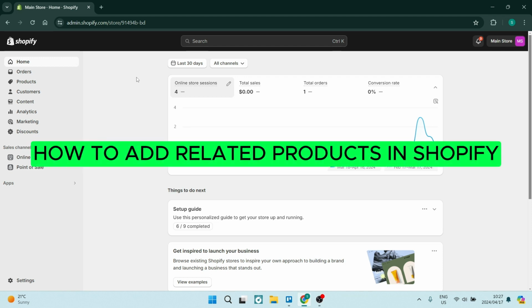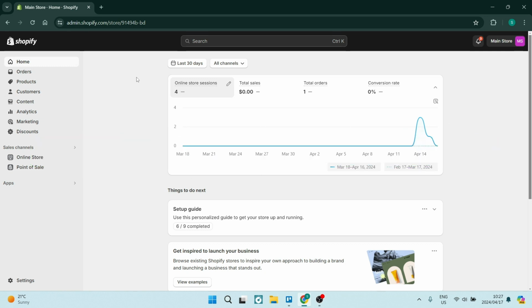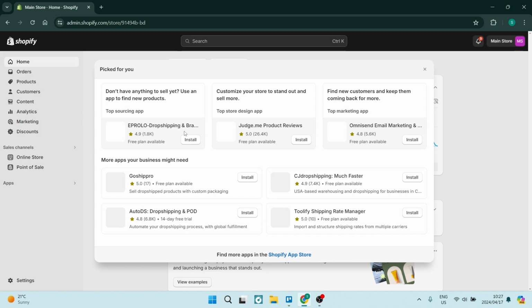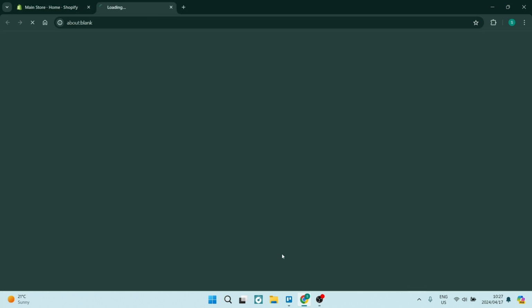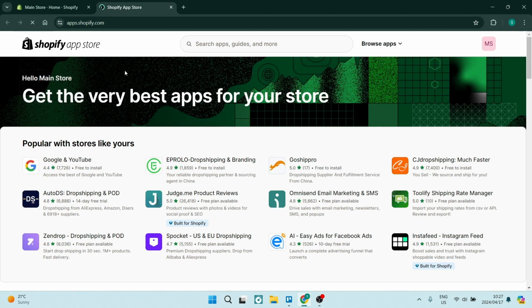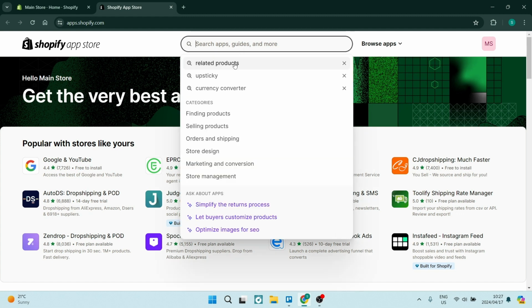I'm going to show you how to add related products to your Shopify store, and this will drive sales. So let's get in. We're going to go over to the left hand side to apps and all recommended apps, and we're going to jump into the Shopify app store. Alternatively, you can dial in apps.shopify.com into your URL bar, and over here, we are going to search related products.